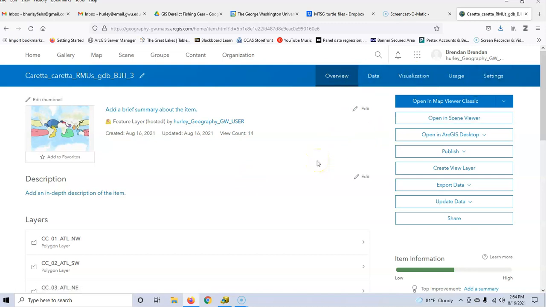All right, so we have turned on editing, and we would like to take a look at our Coretta files, the spatial extent, and do some editing. You should see here again, I said ignore. Now we want to go ahead and take a look at some of these buttons. We want to click on Open in Map Viewer Classic.